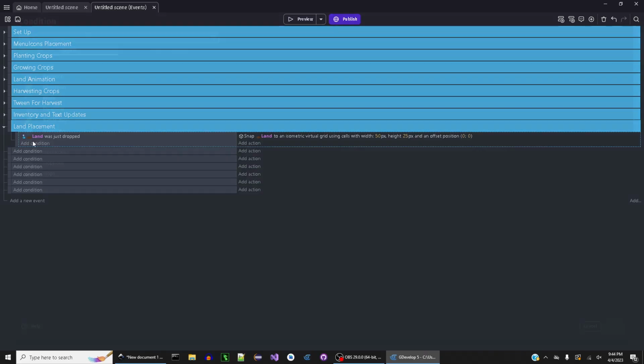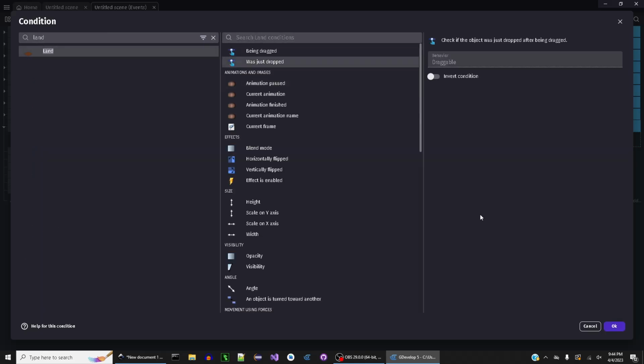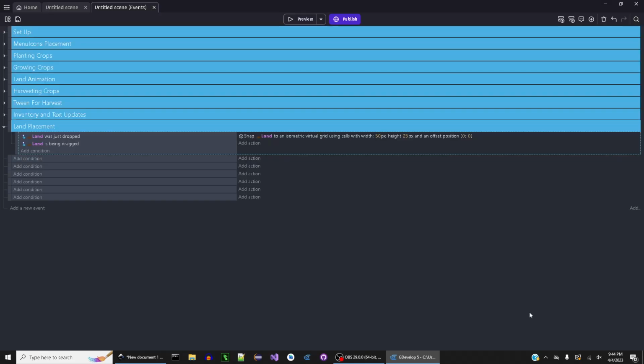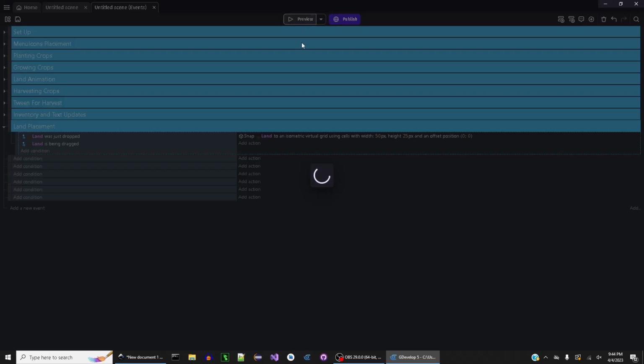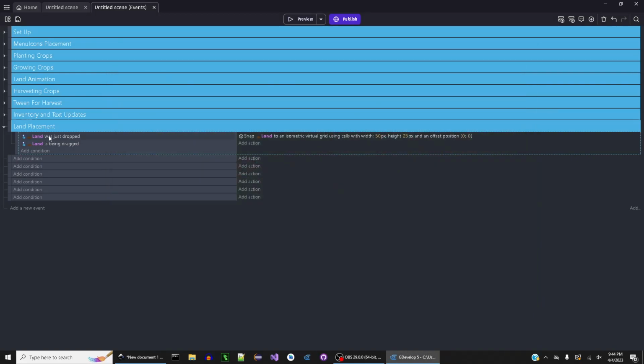I did just dropped. Let me fix that, because I really like the drag better. The dropped feels so smooth. Okay, so it was just being dragged is what I wanted, not dropped. When we move our land, oh my god, I can't believe I did that on film. Look, I put them both in there. Okay, so I want to move this one out, delete that one.